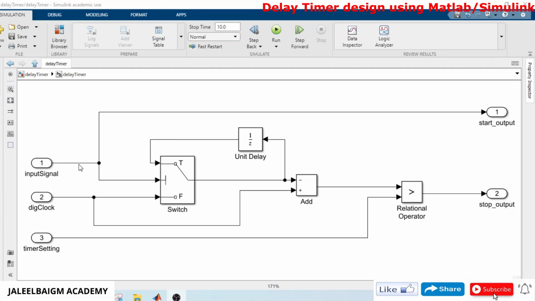How it will work is, when the input signal goes from 0 to 1, it will start counting. The start signal will be high, and depending on whatever timer setting you have set, for example 2, 3, 4, the output will count from the start output. It will count 1, 2, 3, and after 3 seconds the stop output will go from 0 to 1.